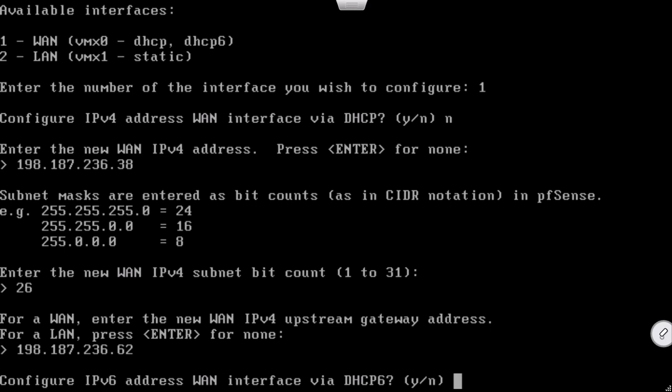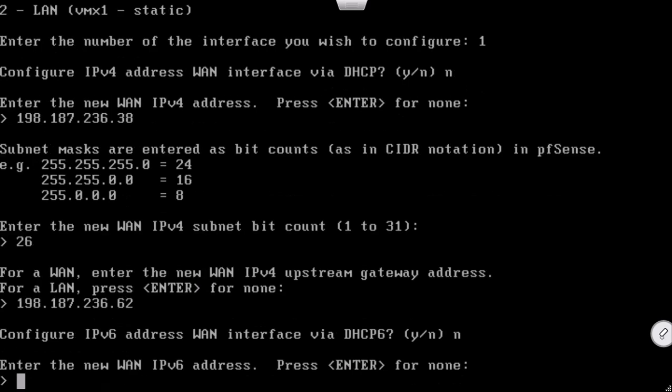Okay, next question. Now, this is all in one wizard here, and one of the challenges is if you make one mistake, you kind of have to finish the wizard and then go back and start it over again. Configure IPv6 address WAN interface via DHCP? No, we're not going to use DHCP for that. You might be thinking, Randy, couldn't this be done through the web interface? It could. We're doing it here, but you could also use the default values and open a web browser and whatnot.